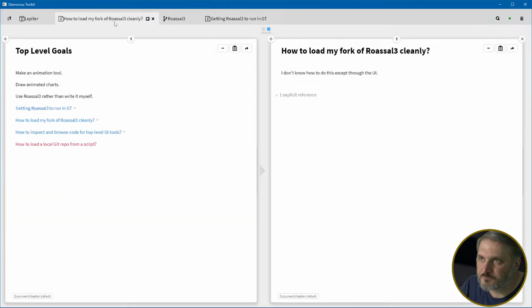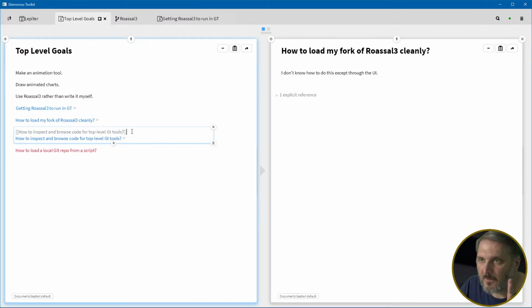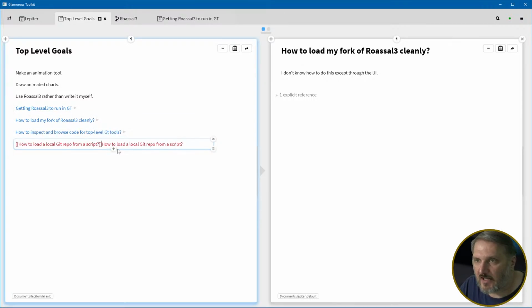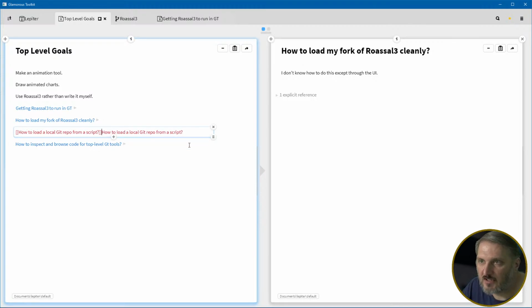So I'm really trying to make an animation tool, to draw animated charts. I'm trying to use Roassal 3, trying to get Roassal running in Glamorous Toolkit. I don't know how to load my fork cleanly. I want to write a piece of code that loads it for me, and I don't even know how to do that.